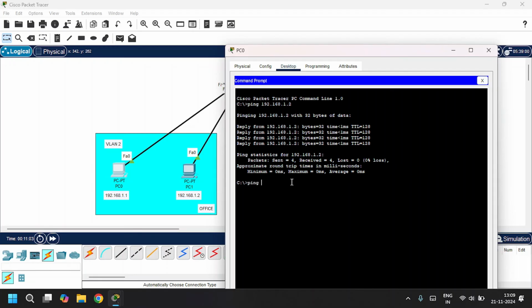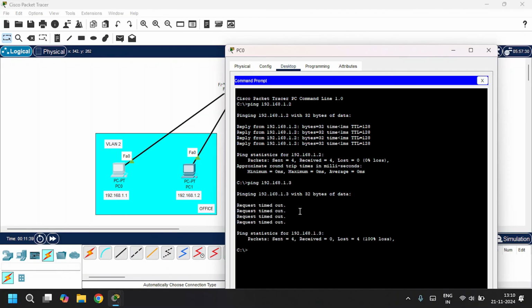So now let's ping another IP address, which is 192.168.1.3, which is outside of VLAN 2. Now it's failed. Now let's ping another IP address, which is 192.168.1.4, which is outside of VLAN 2.